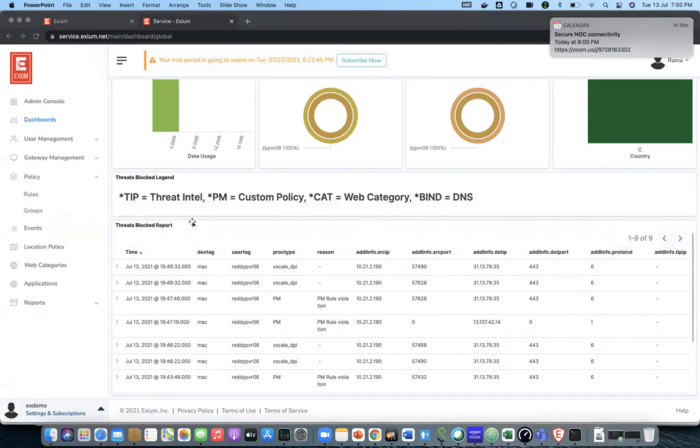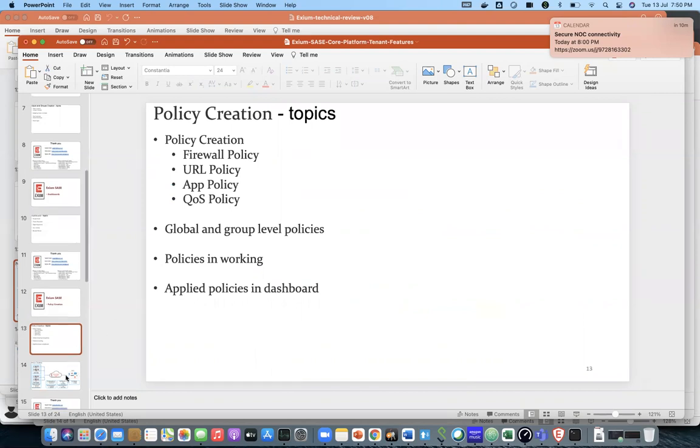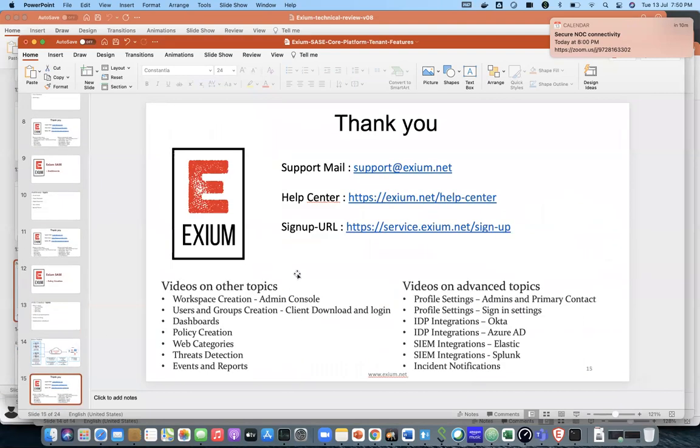So with that, we pretty much covered all the topics. We have seen how the policies got created for firewall, for URLs, apps, and quality of service. We have seen policies in working, and we have seen applied policies in the dashboard.